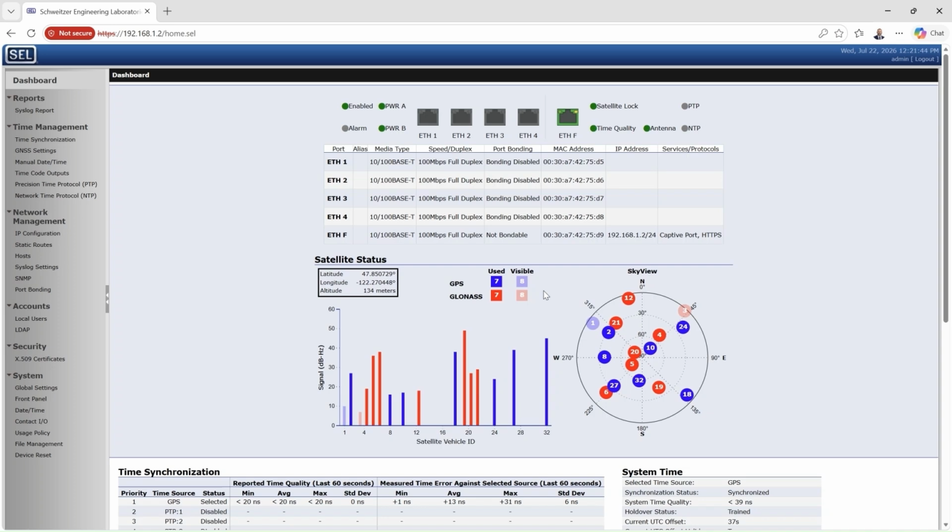And you'll see my 2488 actually has the GPS antenna plugged in, so I can see my GPS and satellite view. If you don't have your antenna plugged in, you're just not going to see a display here. But this is the dashboard page.